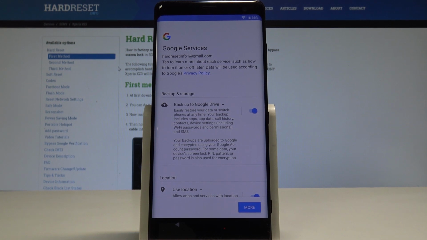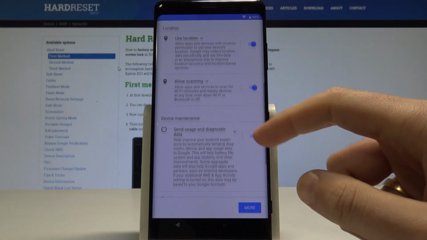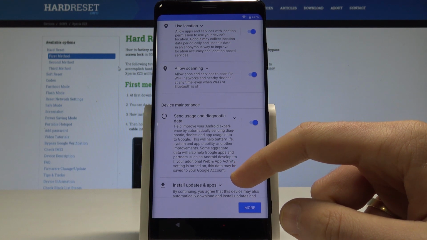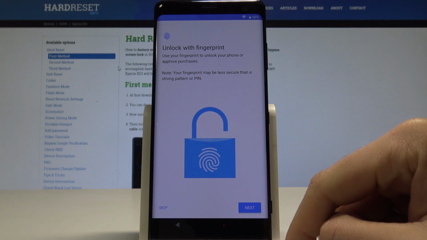And here we've got a couple of Google services that we can enable or disable. For example, backup to Google Drive, use location, allow scanning, and send usage and diagnostic data. In my case, let me leave all of them enabled and let's tap accept.